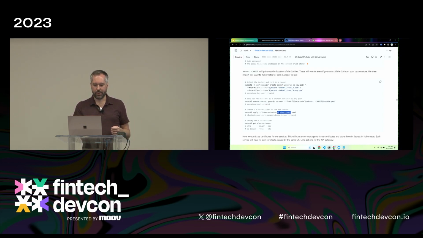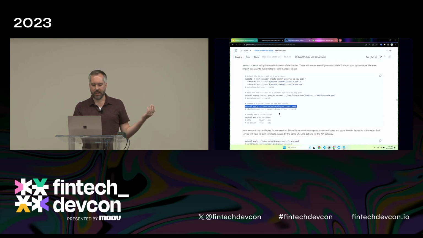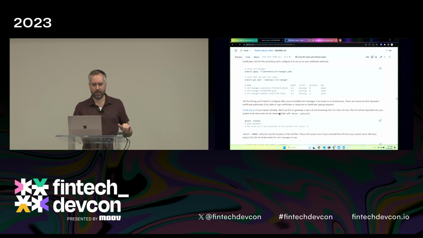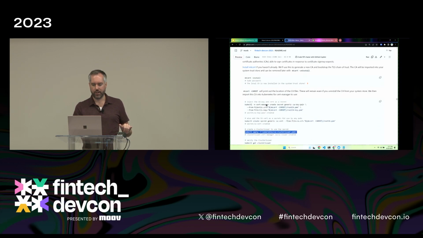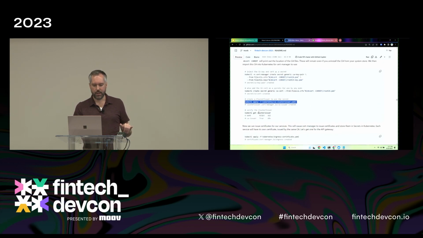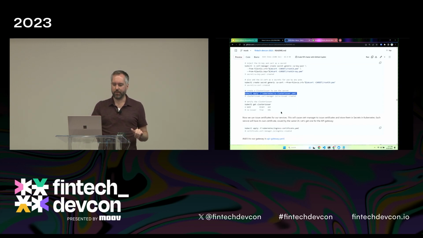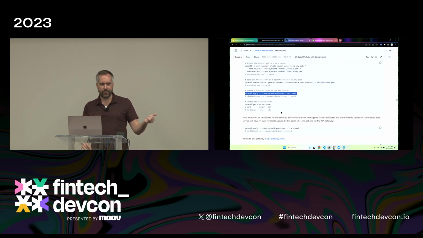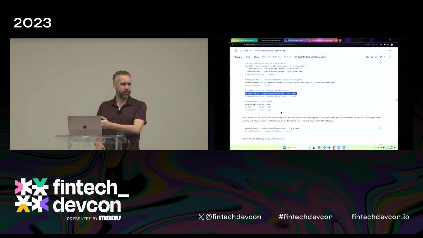Next, there's a chart that we can apply that's actually going to configure our cluster issuer with this root certificate. So again, up above, we installed Cert Manager. Cert Manager is going to use our cluster issuer, and this is going to allow Kubernetes to create certificates using our root certificate.